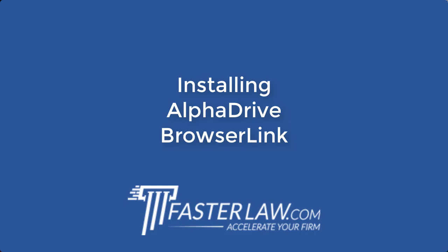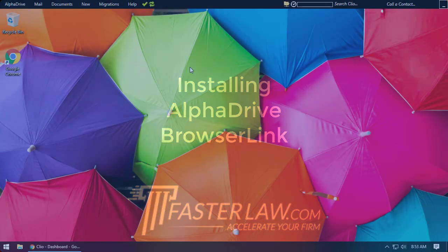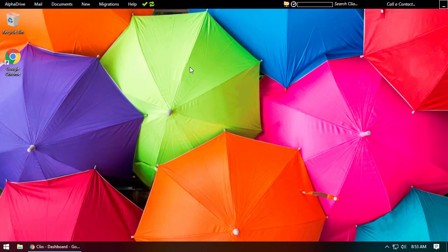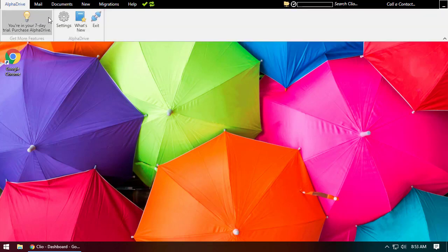AlphaDrive BrowserLink allows you to use the Clio website to open files from AlphaDrive. BrowserLink requires that you already have AlphaDrive installed on your computer. To install BrowserLink, click on AlphaDrive on the left side of the AlphaDrive bar, then click on Settings.